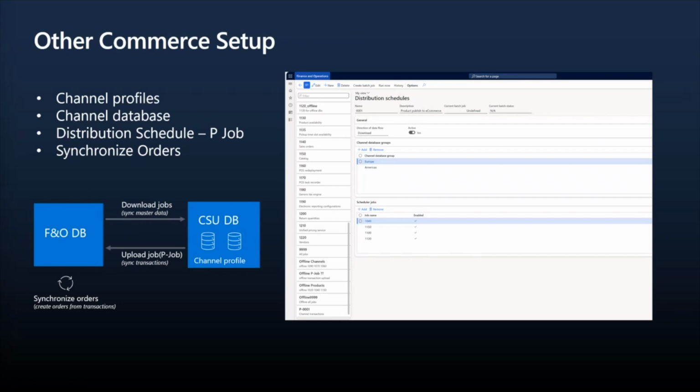Similar to that, the transactional data gets pushed from CSU DB to FNO DB with the help of an upload job or a P job, as we say in commerce terms. You can schedule a P job at a regular interval. As a note, we do not suggest scheduling more than one P job at the same time.